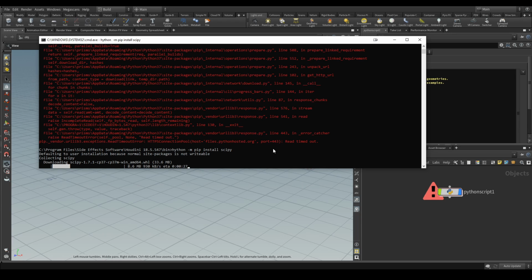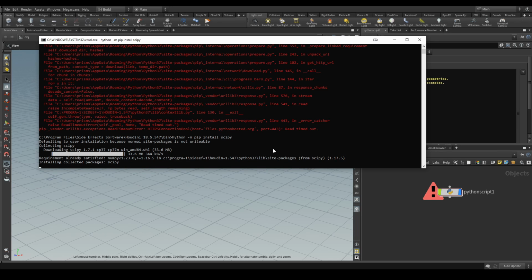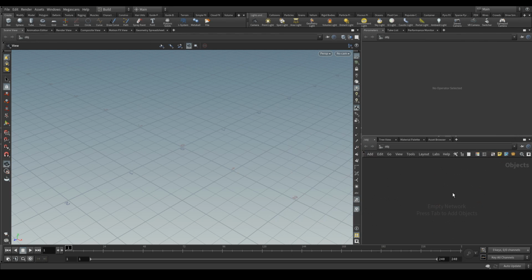Once you've done that and you hit enter, you can see that it's going to be downloading that module. In this case, SciPy is quite the beefy package. It's about 33 megabytes, as you can see. Because I have poor internet, it takes a little bit for me to download this. Once it is done, it says installing SciPy. And then once that is done, you should now have SciPy installed.